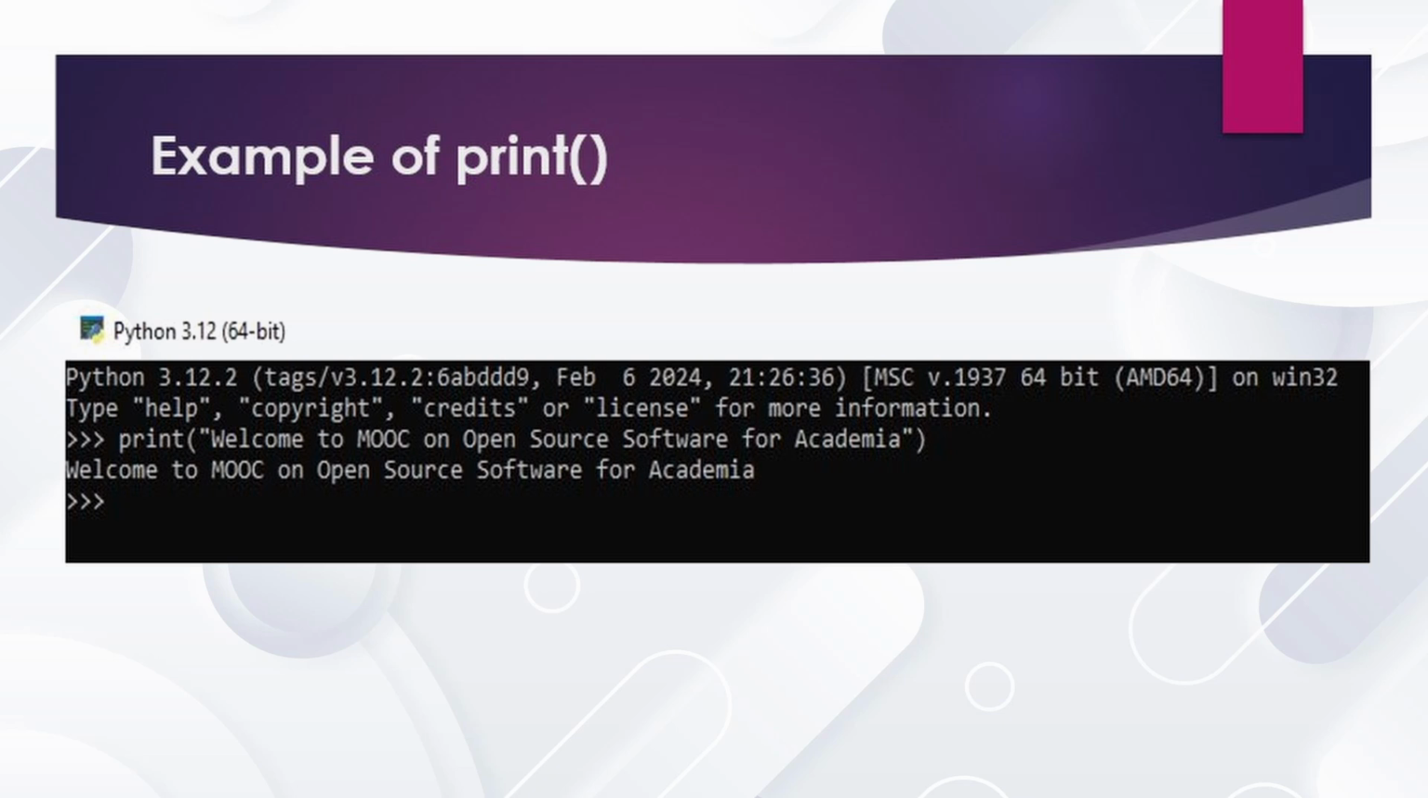Here we can see that the object to the print function is "welcome to MOOC on open source software for academia", which is displayed as the output on the screen. We can see here that when the string is passed to the print function, the string is displayed as it is.